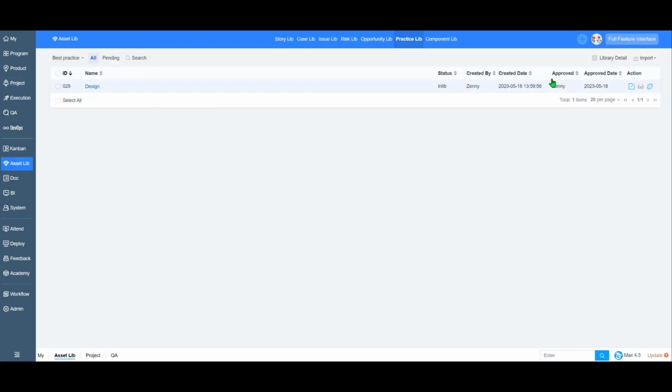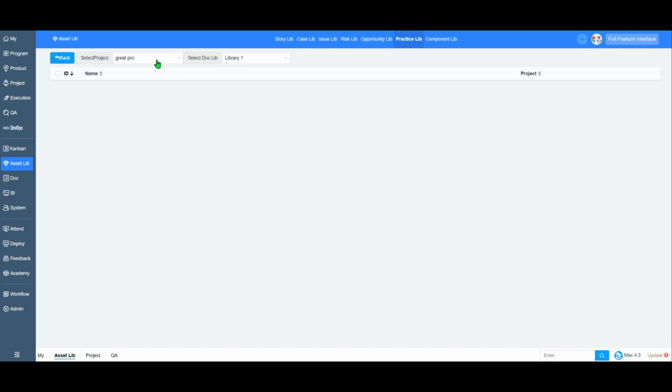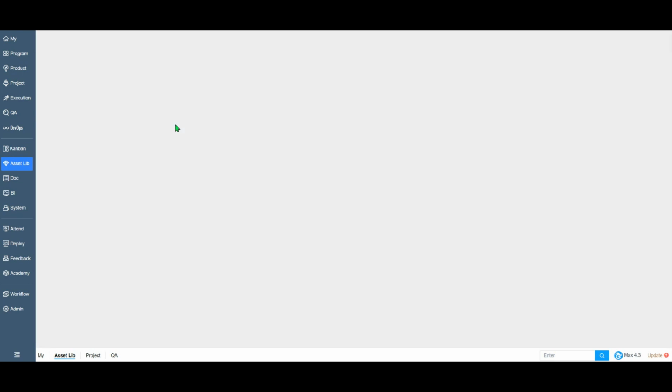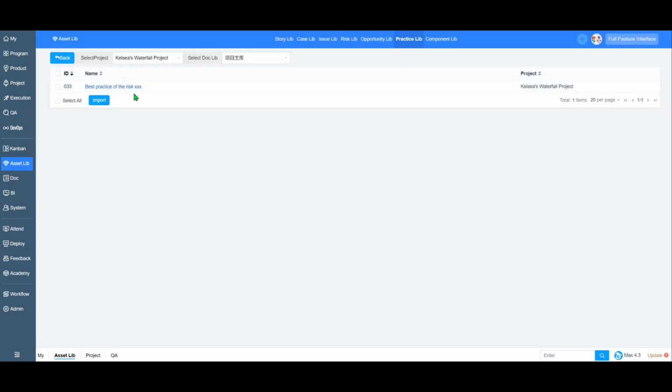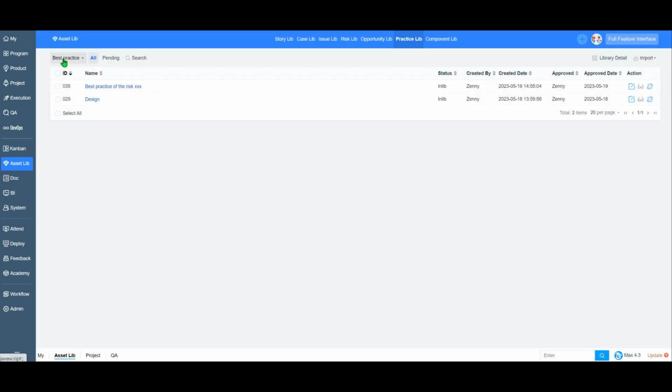These documents are sourced from specific projects and can be easily imported into the best practice library by selecting the documents and clicking the import icon. These documents can then serve as valuable references for future projects, particularly for new employees or similar types of projects, supporting learning and driving further improvements.